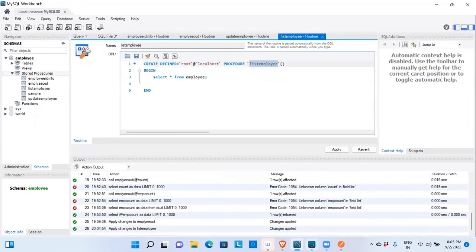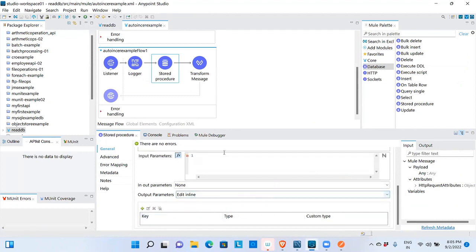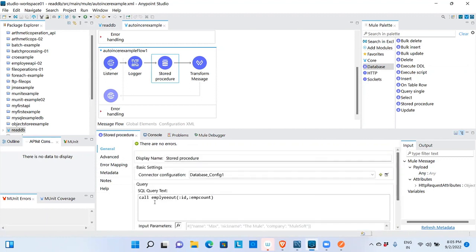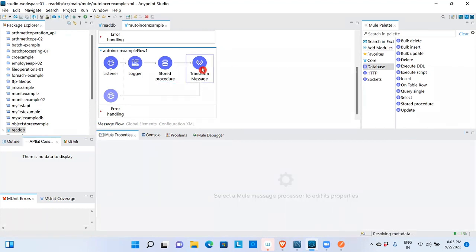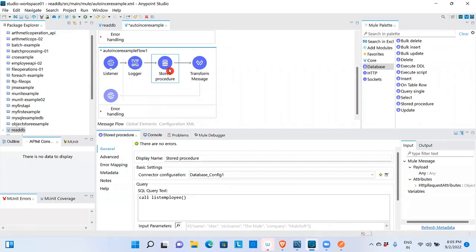Let's see this one. I am not passing any parameter, so there are no out parameters. I am deleting everything. So what is my store proc name? List employee. Okay, this is my store proc. I want to call it, and whatever output is coming, I don't want to save this entire output inside the payload. I want to give it some target. How can we give the target?